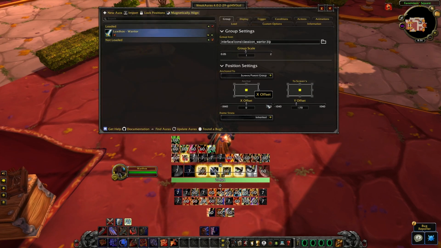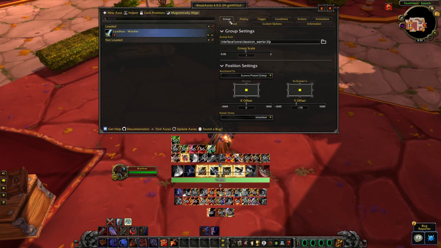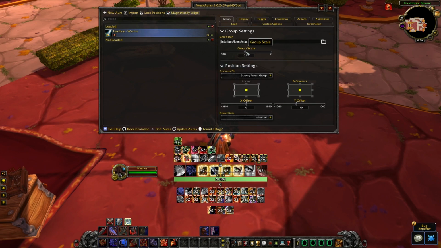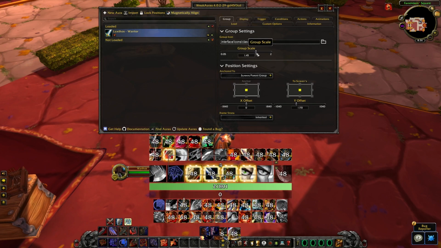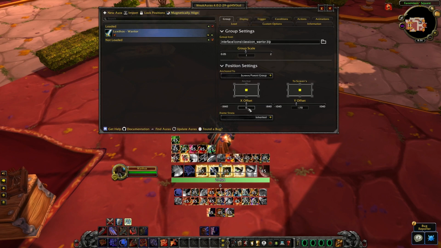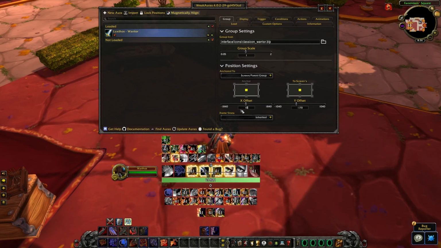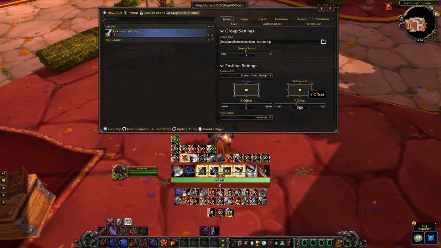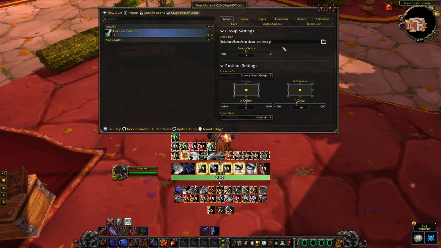Open up WeakAuras/WA, click the Luxthos Warrior group, and go into the group tab. If you want to size the WeakAuras down or up, you're going to use the group scale right here. So you can move it up and down right here, quite simply. If you want to move the WeakAuras left or right, you're going to be using the X offset. And if you want to move them up or down, you're going to be using the Y offset. So that's going to make it quite easy for you to position the WeakAura and size them to your liking.